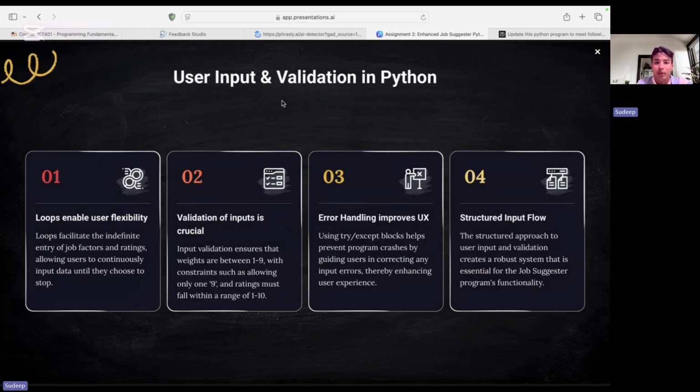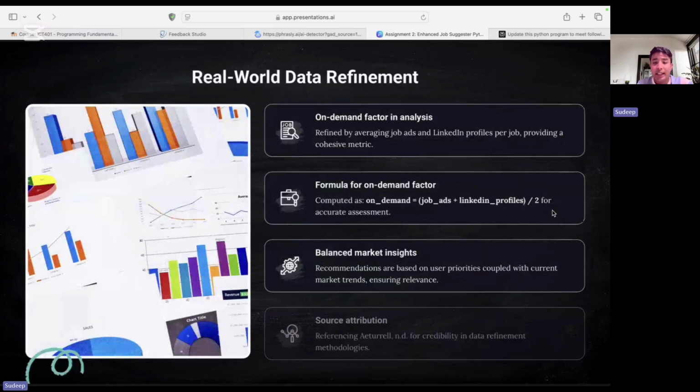So here, user input and validation in Python, I have loops enable user flexibility, validation of input is crucial, error handling, and improves UX and structured input flow. This overall program of version 2 for job suggestion has got all these features and really helped to get enhanced output. And moving on to the next slide, real world data is refined.